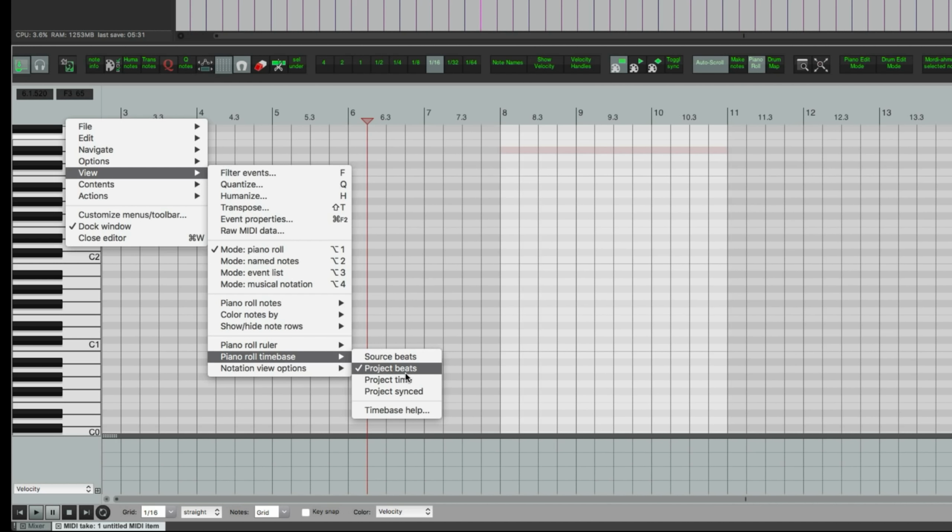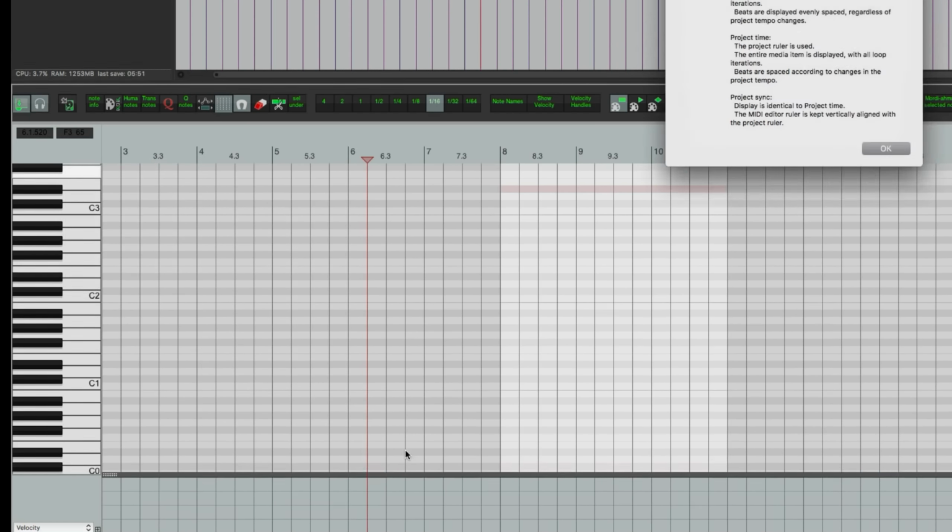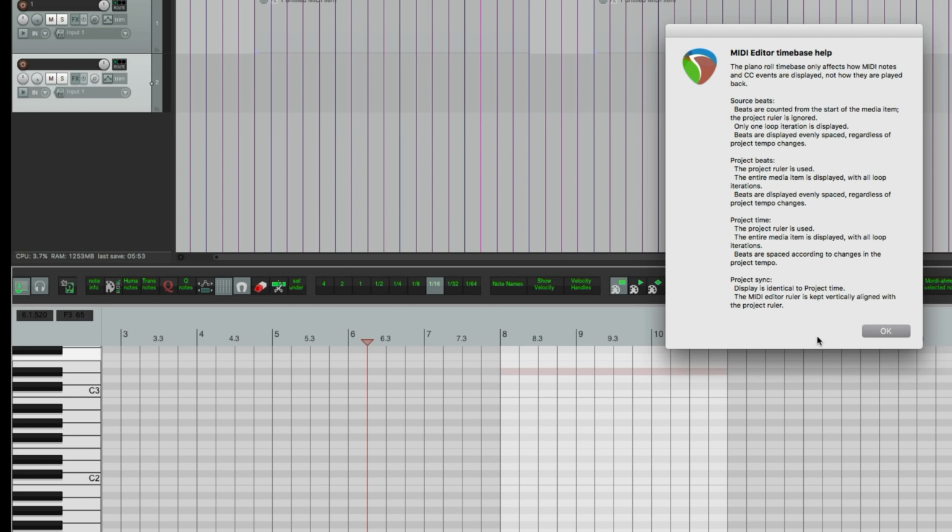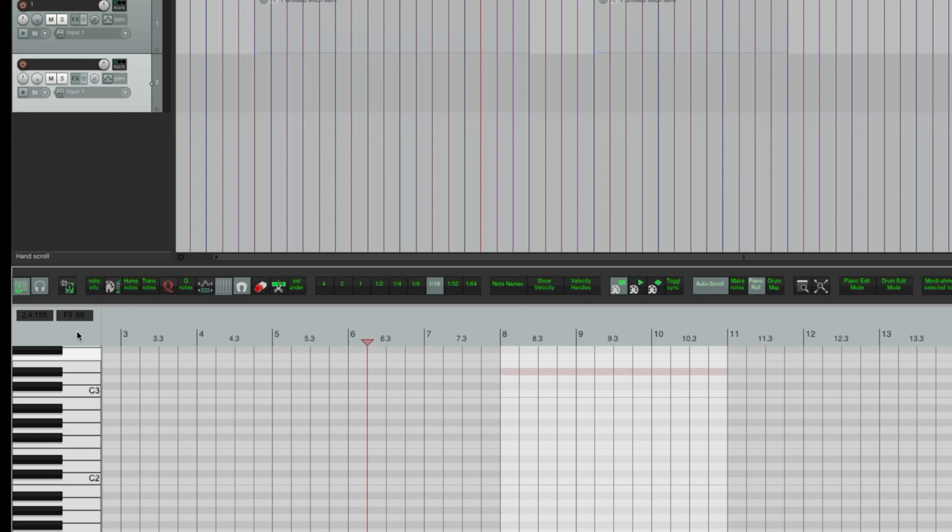I really like project beats. Some people like project time, and a few really weird people like to have source beats turned on. And if you want any more information about this, go to time base help, and there is some documentation here. Project beats makes the most sense for me.